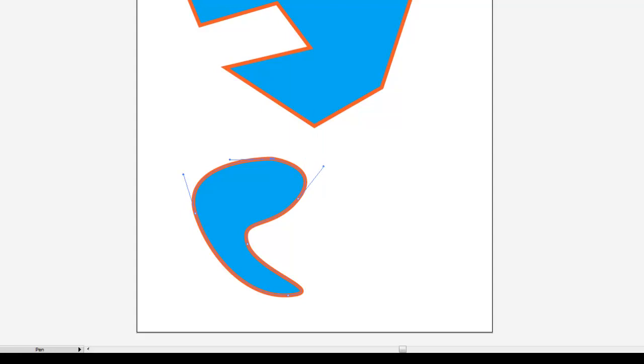So to do that, I'm going to hold down my Alt key on my keyboard. And with that Alt key, I can now move the handle. And notice with the Alt key, it moves just one part of the handle there, just one side of the handle. If I want to make an anchor disappear, I just leave it on the pen tool, and I click, and it gets rid of one of those handles.